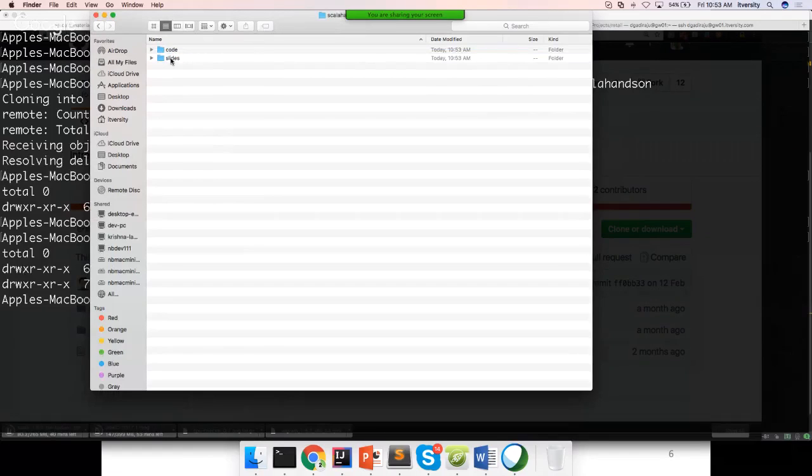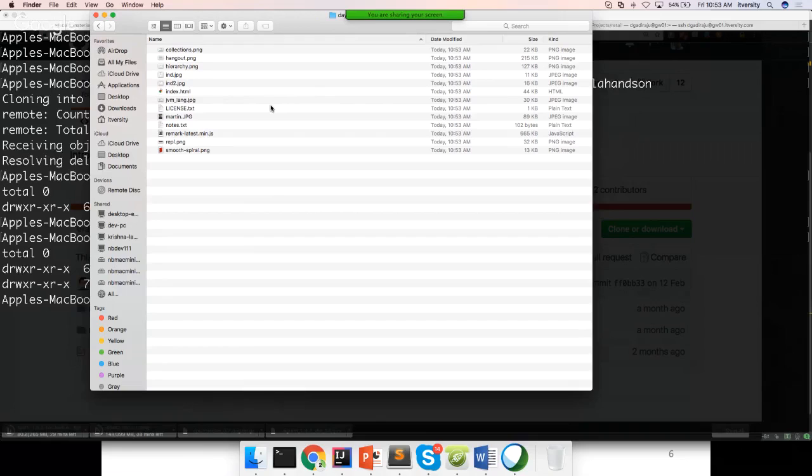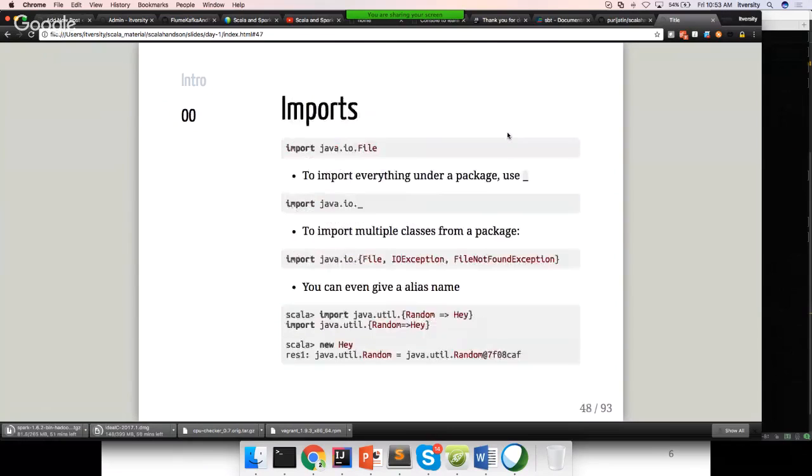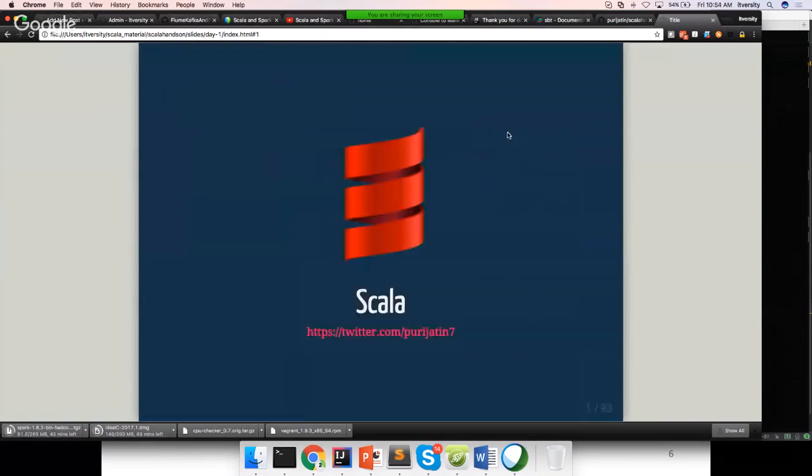Scala materials, Scala hands-on slides, and we'll be covering primarily from day one. And this has an HTML file, index.html. You just have to click on that, and it will get you the slides for Scala. And we'll be using this to cover the Scala portion of it.